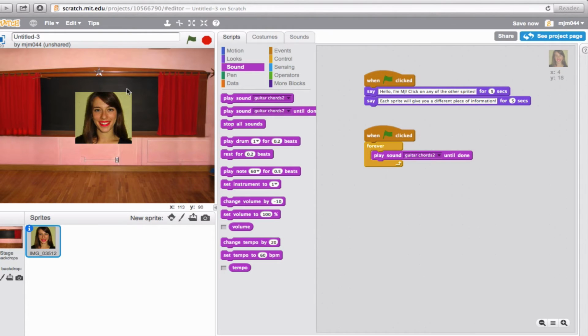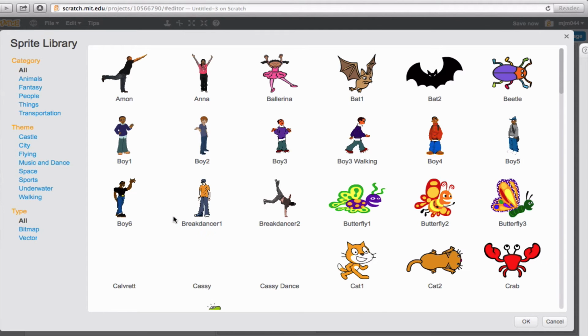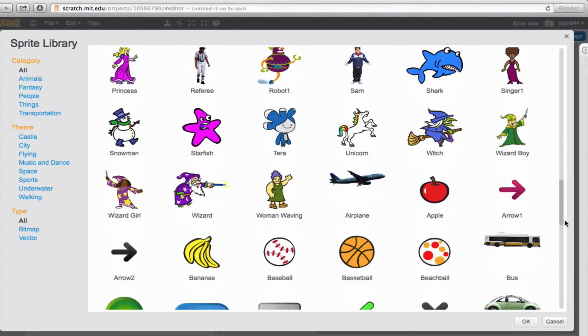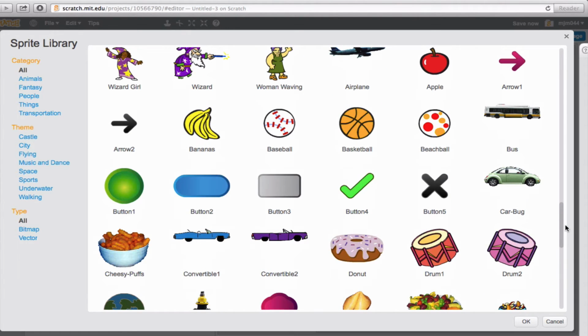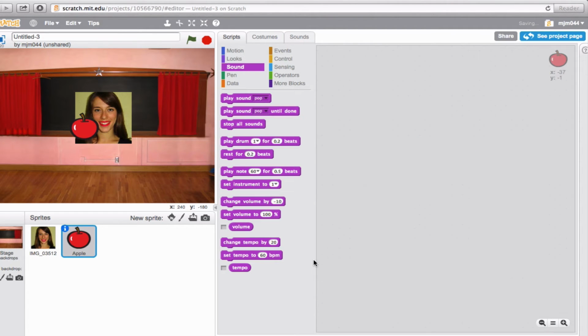So every time you're on this scene and you're looking at my project, it's going to play guitar chords for a while. Okay, now let's have 3 different sprites that point to different pieces of information about me. First of all, a sprite that represents my teaching capabilities. So we're going to scroll down for something that represents that I am a teacher. Perfect. How about this apple? Okay, we'll pull that up and put that off to the side for now.